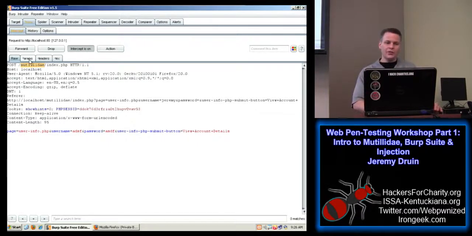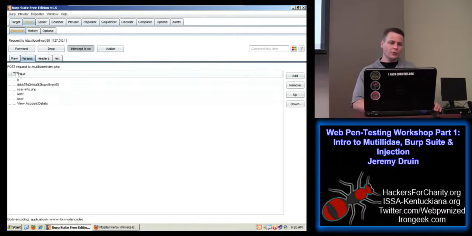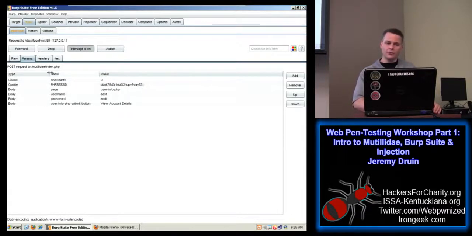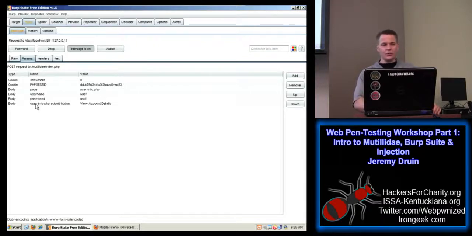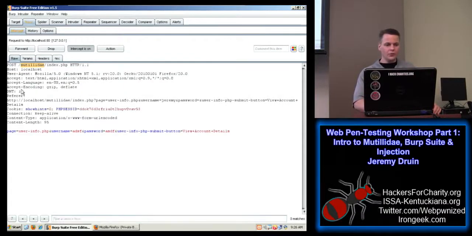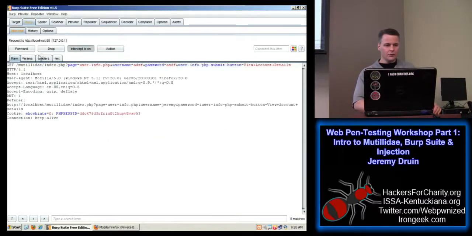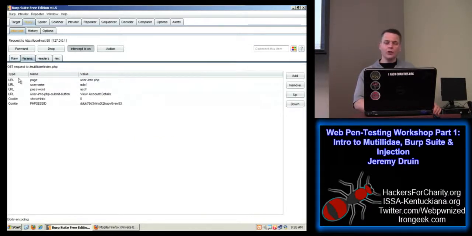If you click on the params tab in Burp Suite, it'll make a list of the obvious inputs for you. So it's going to show you the cookies and the body in this case because we changed it to a POST. But if we change it back to a GET, it'll show the URL query parameters.